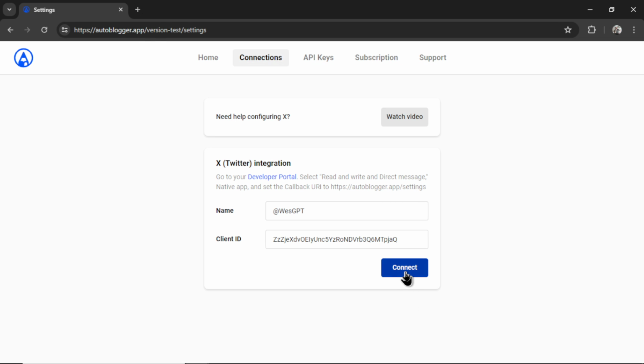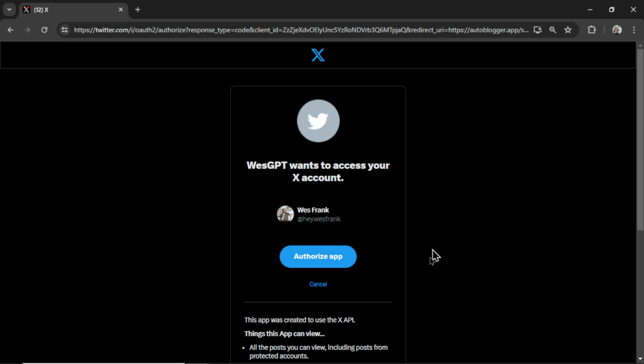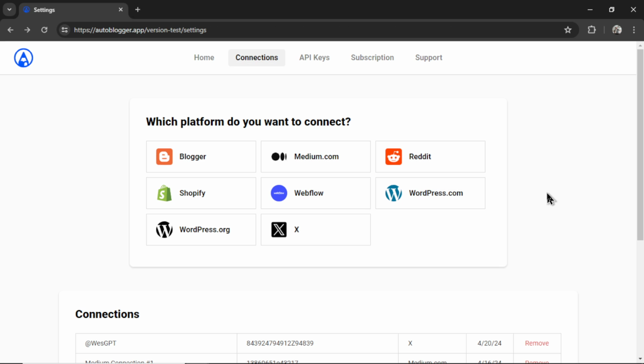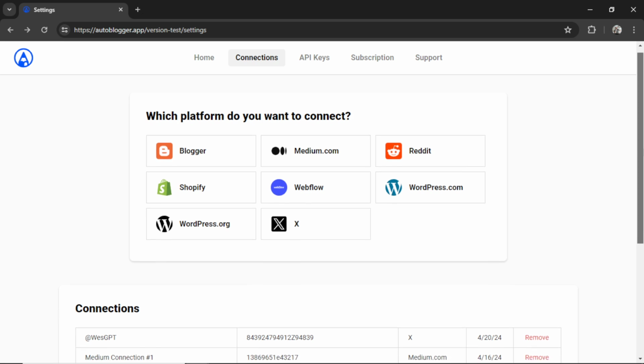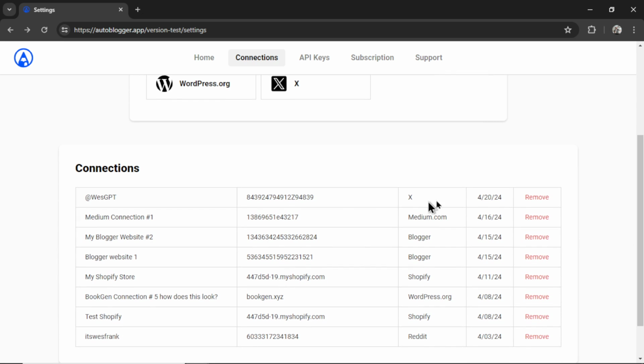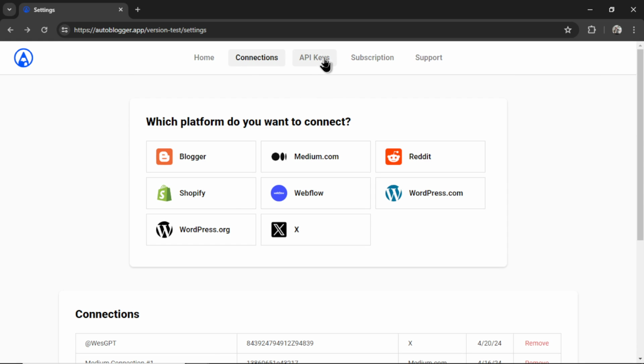Okay, I'm gonna click connect. Here it takes me to an OAuth screen. I'm gonna click authorize app. If everything is good, it's gonna take you back to the connection screen. I'm gonna scroll down. Here's my newest X connection called WestGPT. I can change its name at any point, or I can remove it if I no longer want it on this dashboard. Next, I'm gonna enter some API keys.